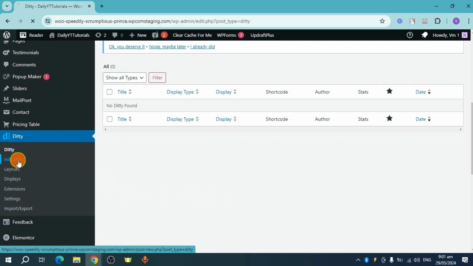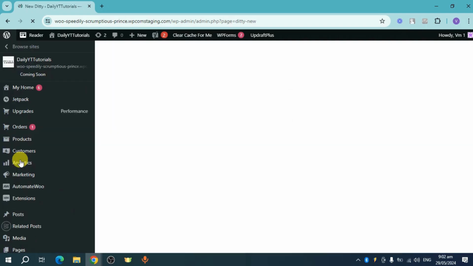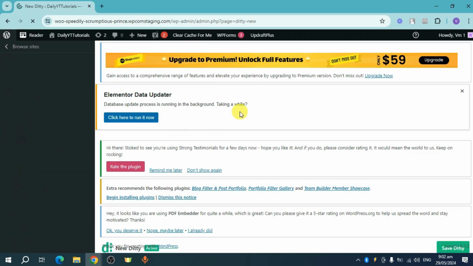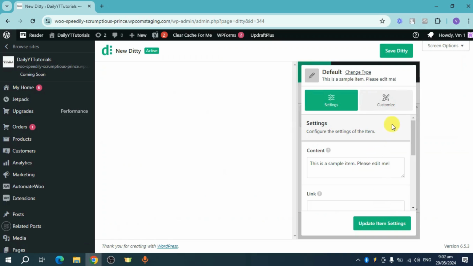So we need to click on this Add New option right here in order to add a new ticker to our actual WordPress. Here is what it looks like right now when you try to create a new Ditty. Let's scroll down right here. This is what it looks like. You can see this content. For example, in this case, let's say something like, welcome to our site. Please subscribe.